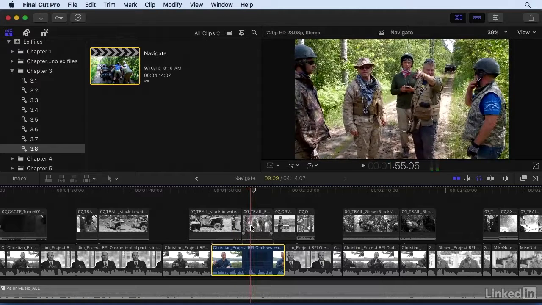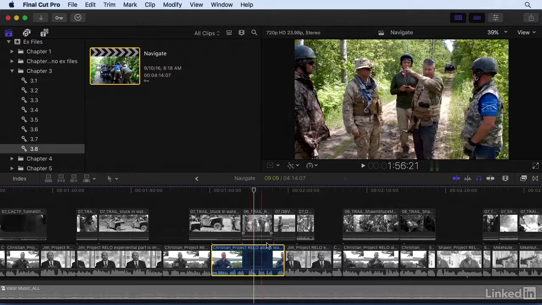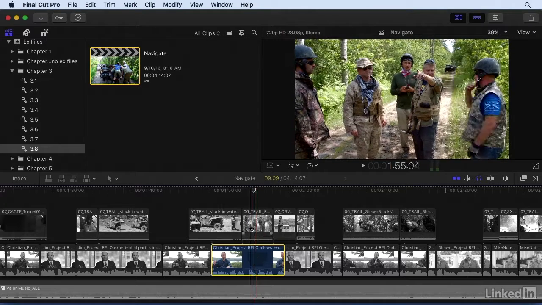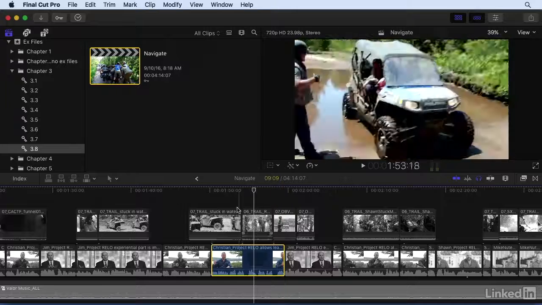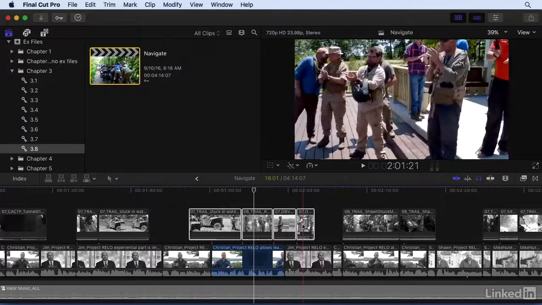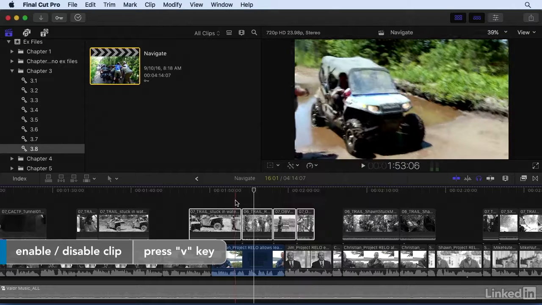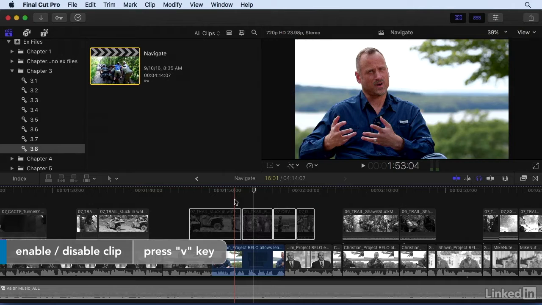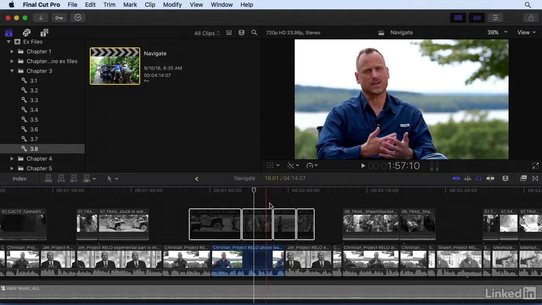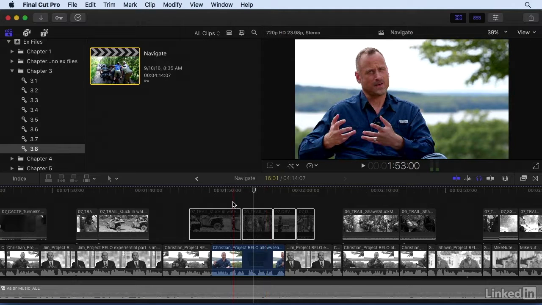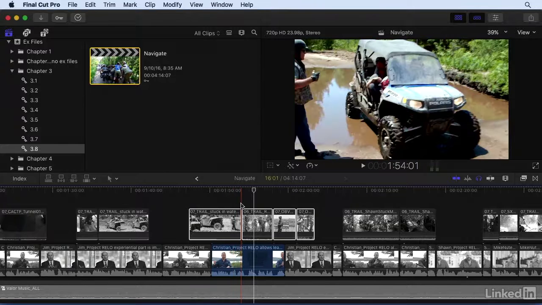But I'm actually seeing my B-roll. If I would really like to hone in and only see this clip, then I would disable these clips. And the way you do that is to select them, and then you can right-click and choose Disable, but you should really learn the keyboard shortcut V for this. So if I press V, notice that these are now disabled and I'm seeing Christian. And then if I press V again, I see my B-roll. You can disable any type of clip, video or audio.